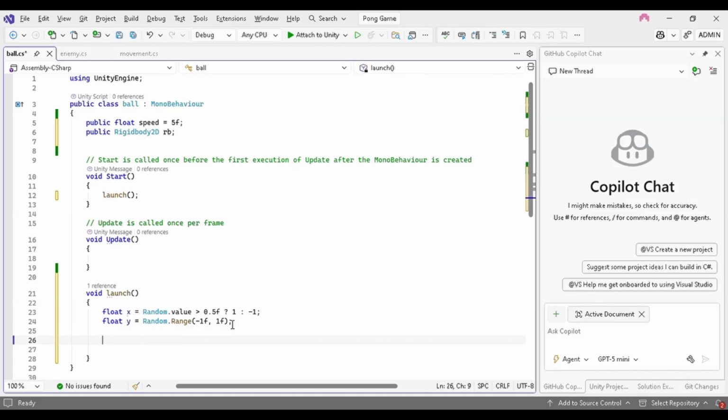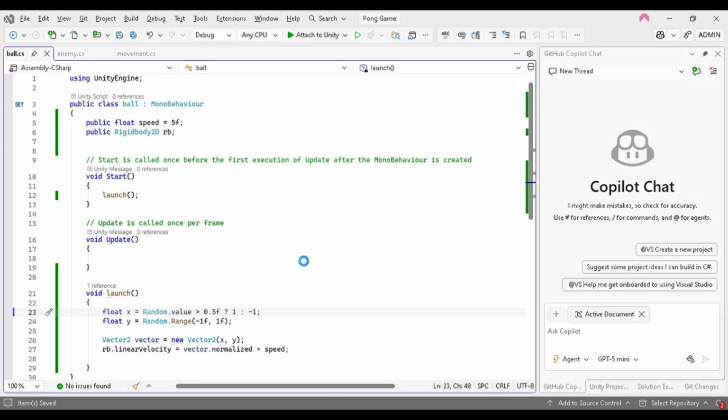Now the float y will be a random number. Now what we're going to do is create a Vector2. It's going to be new Vector2 x and y. And then we're going to set the rigidbody's linearVelocity, because velocity has been deprecated. We're going to set it to the vector normalized times speed. Okay, so let's see the script.